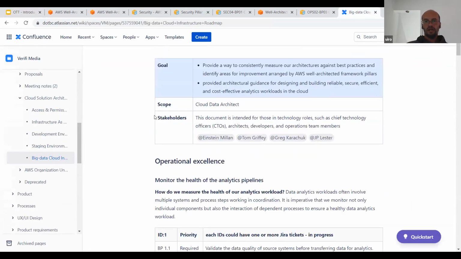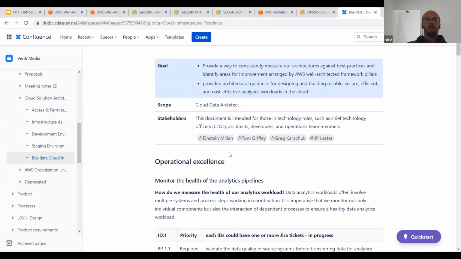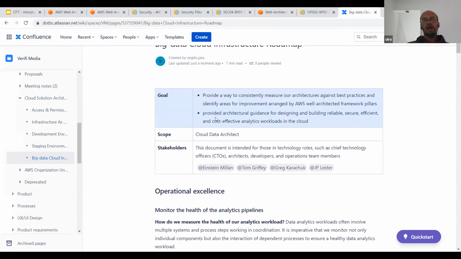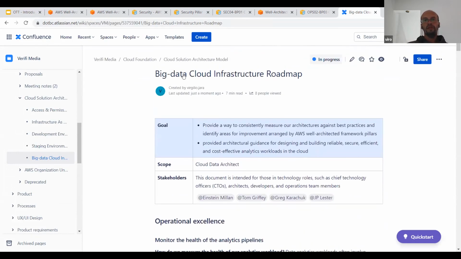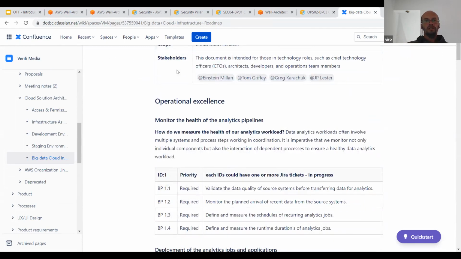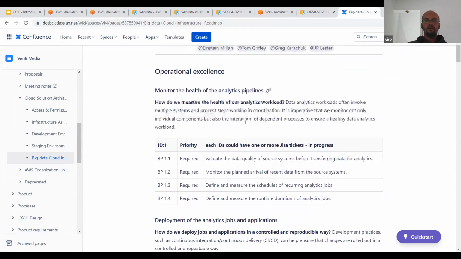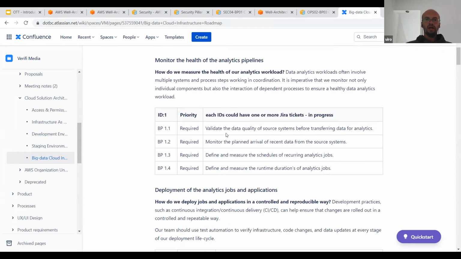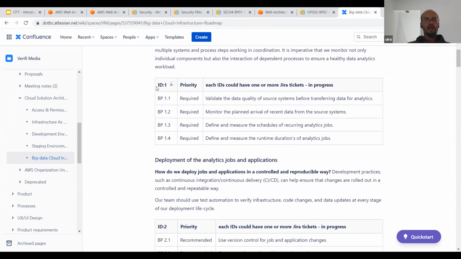For example, this is a real proposal for the WidePoint client, Verified Media, where I am proposing a scenario for the big data environment, right? Goal, scope, stakeholders in this case. But here, if you see, we have specific IDs with a priority.